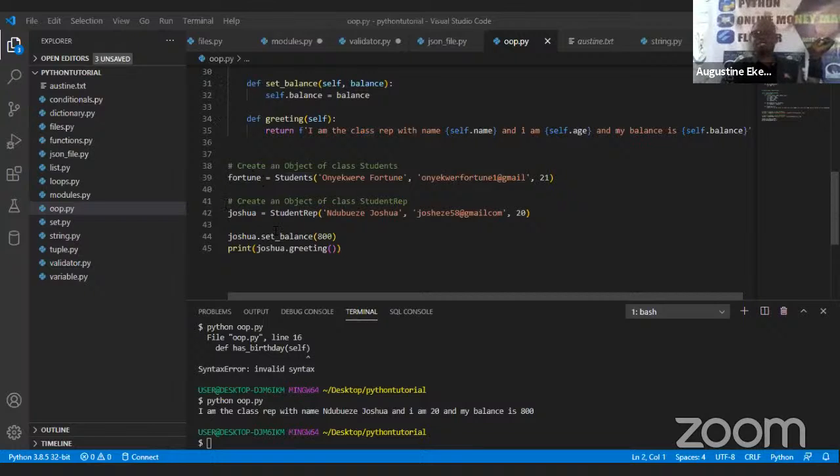So once you're able to do that, you can see I created the object of Student, which is Fortune, and an object of class StudentRep, which is Joshua. With that, I can make calls to this object by simply saying Joshua.set_balance. I can say Joshua.greeting. If I print it out, I will see the impact. So Remy, you want to ask a question?